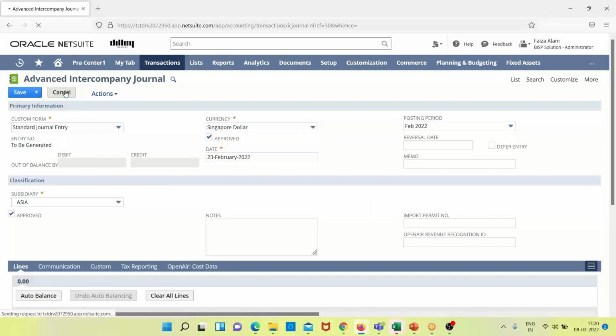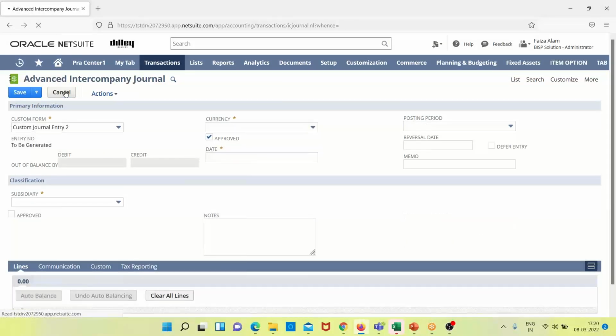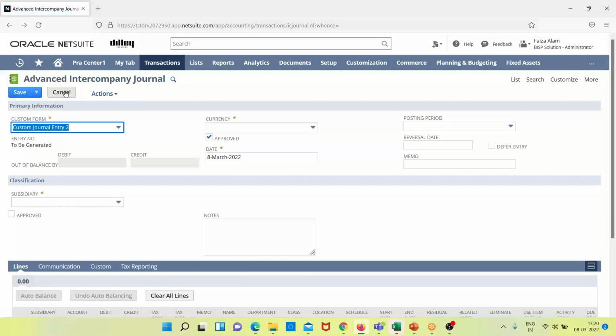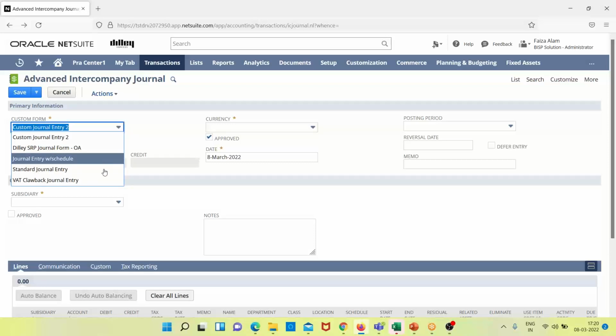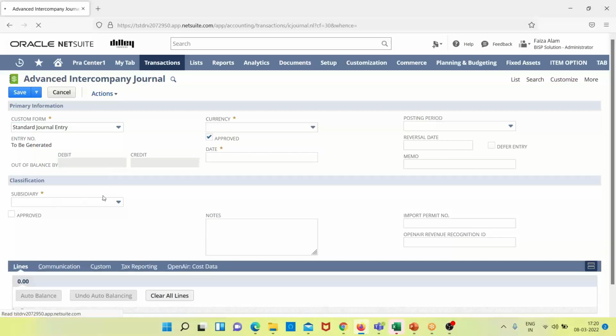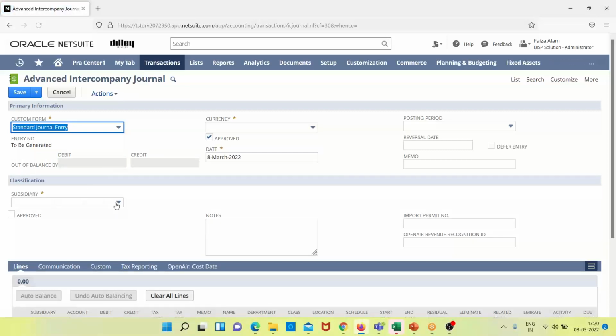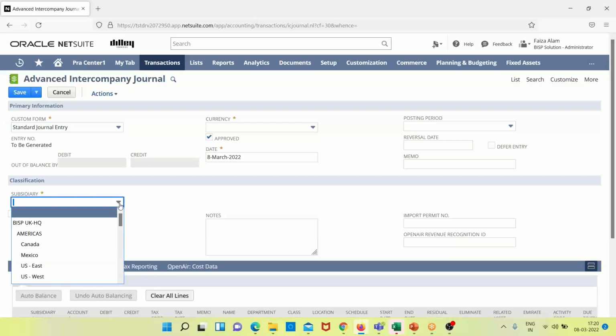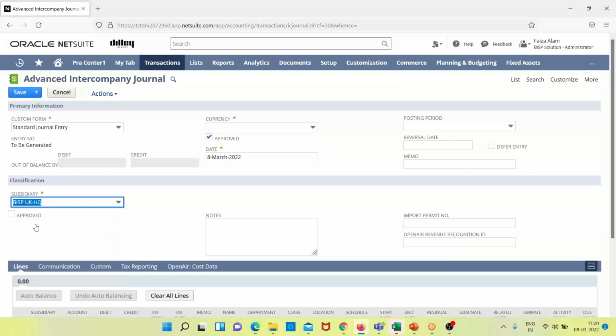We have to cancel this entry. We will take another one. So first thing, we will change the form from custom to standard. Here we will select the subsidiary, like I will be taking here BISP UK HQ.